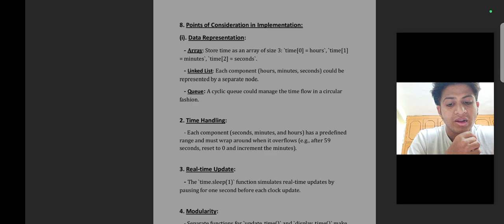And next, the time handling. Each component, seconds, minutes, and hours, has a predefined range and must wrap around when it overflows, for example after 59 seconds, reset to zero and increment the minutes. Real-time update: the time sleep function simulates real-time updates by pausing for 1 second before each clock update.